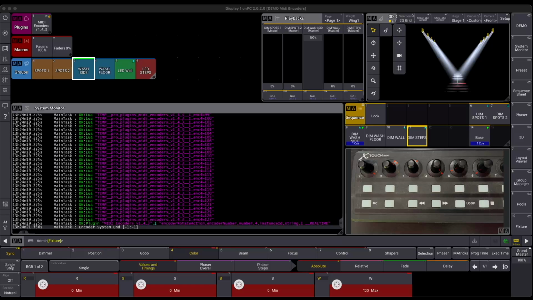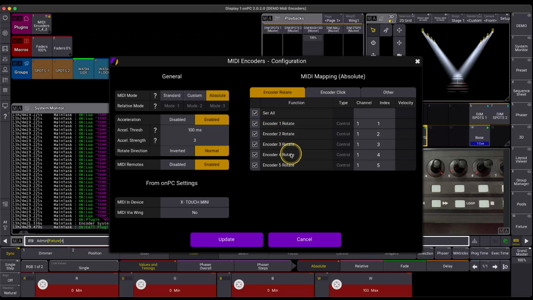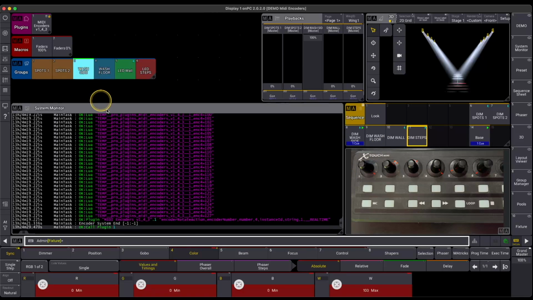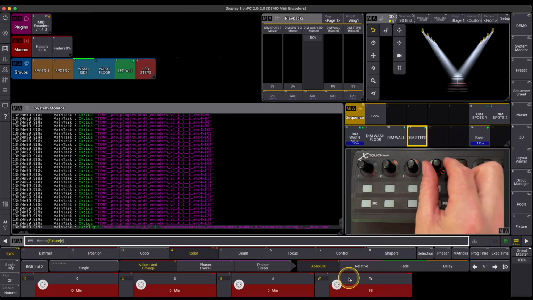Okay, now let's demonstrate acceleration with absolute mode. I configured absolute mode here, and we're going to use encoder 4 because on my controller encoder 4 is configured for absolute. And I chose the wash lights here because encoder 4 controls the 4th parameter in the encoder bar, and these fixtures have white. So I put everything on 0, the RGB, and we're controlling the white. So you can see each click changes the white value by 1%.